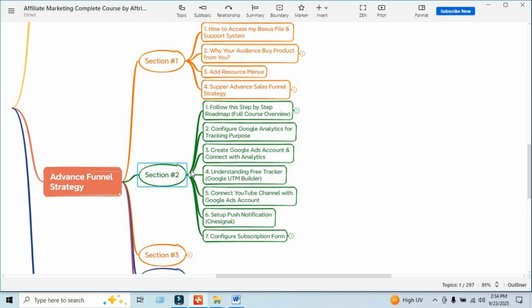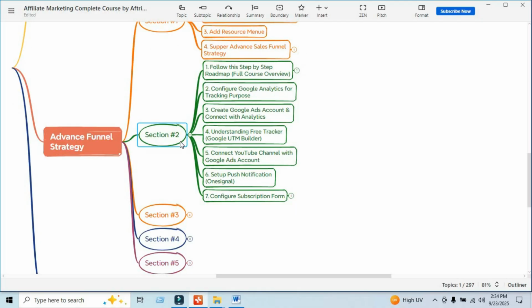Subsection 2 contains 7 classes and focuses on the website tracking system. Here, we will build a system so that we don't waste visitors. The goal is to get value from every visitor, capture, track, and retarget them. All of these steps will be shown practically with real demonstration.